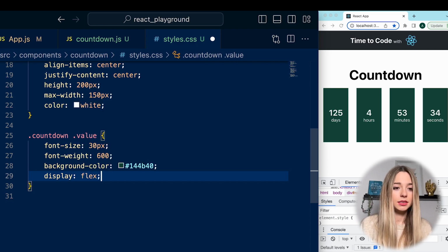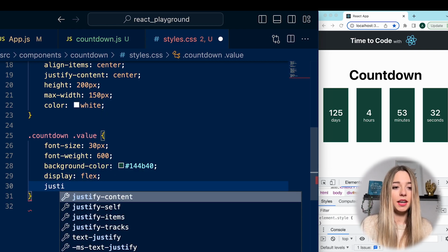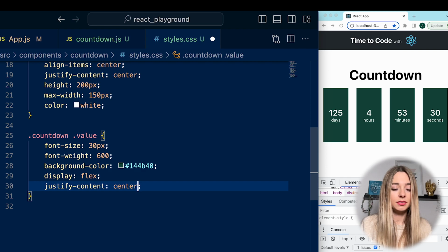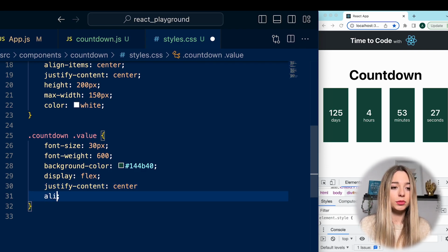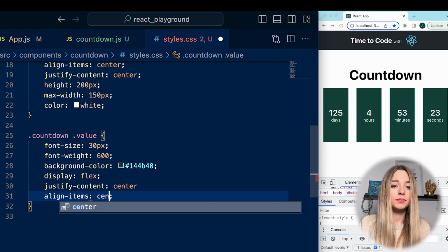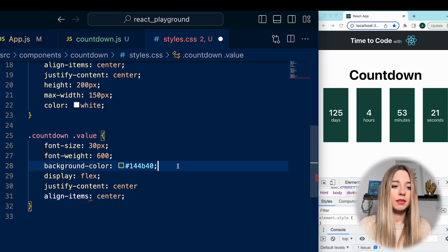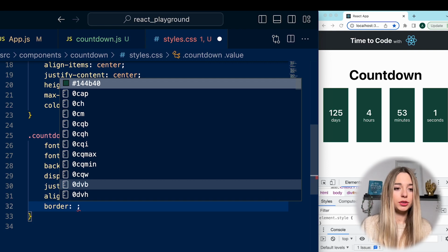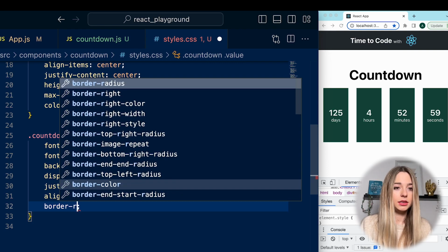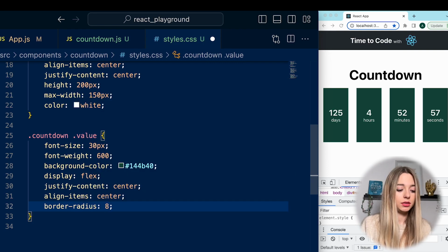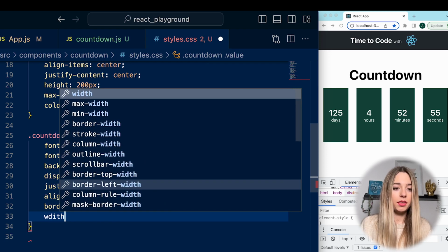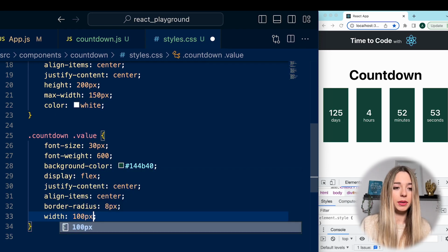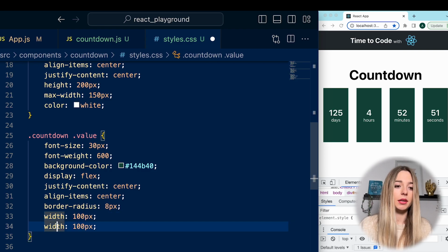Display flex. Justify content center. Align items center as well. Okay. Border radius, let's say 8 pixels. Width 100 pixels and height the same.